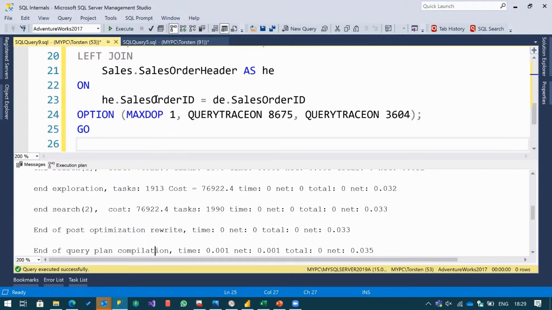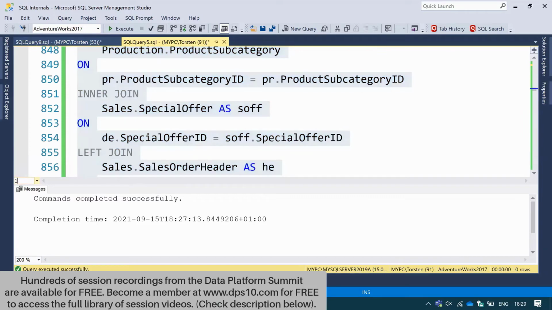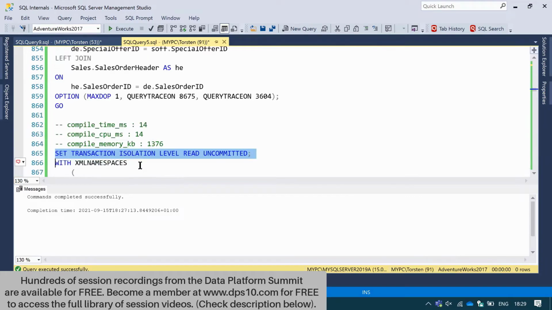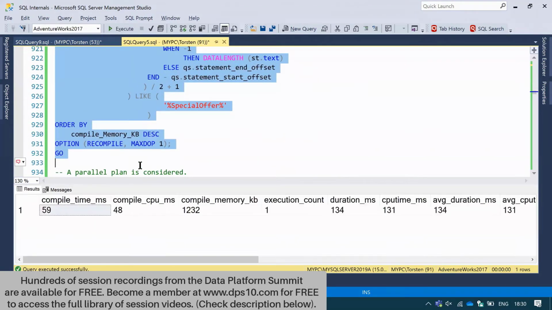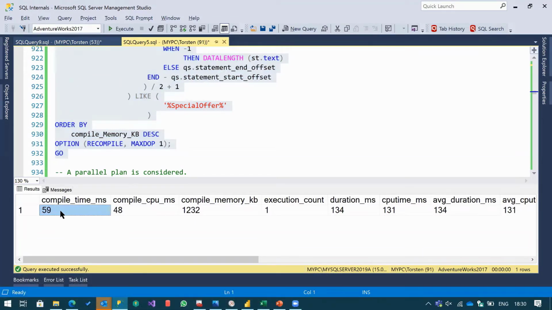And consider that I hint the query to not use more than 1 core. That means SQL Server will never ever consider parallelism. So when I execute this, I need to bring it down a bit. Okay. When I now ask the procedure cache for the compilation time, you can see that SQL Server spent 59 milliseconds on the compilation of this expensive query.